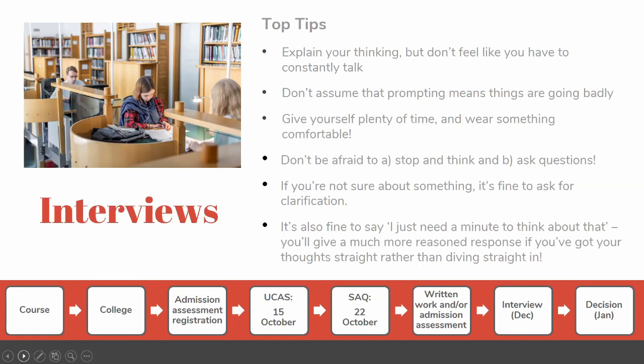In terms of practical arrangements, give yourself plenty of time to be there. Make sure you wear something comfortable. There's no need to wear anything really smart if you don't want to. Some people like to wear a suit or a smart outfit, and that's totally fine. But it's best just to wear something that you feel comfortable in, and that makes you feel confident. So there's no need to wear something smart if you don't want to.